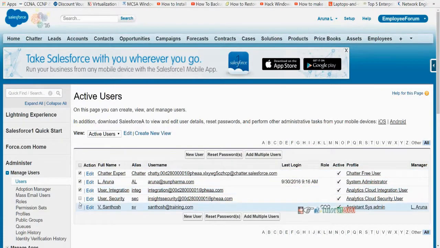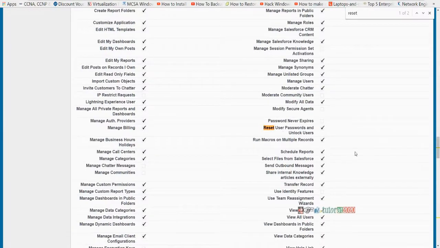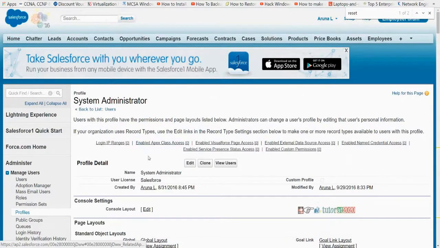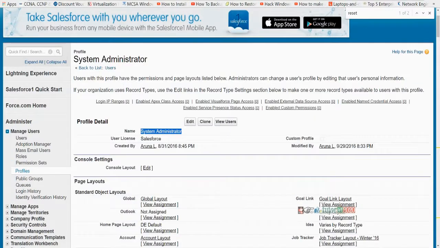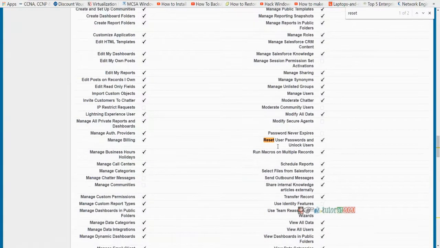You can actually reset a password also. System admin gets this privilege. Otherwise, for the other profiles, you have to go to the profile and change that security setting. See here on the profile what I did: I just checked the special privileges, reset user passwords and unlock user. These privileges are checked for this particular profile, because this is the system admin profile, as I told you. So basically it has mostly all the higher privileges, so it was checked.